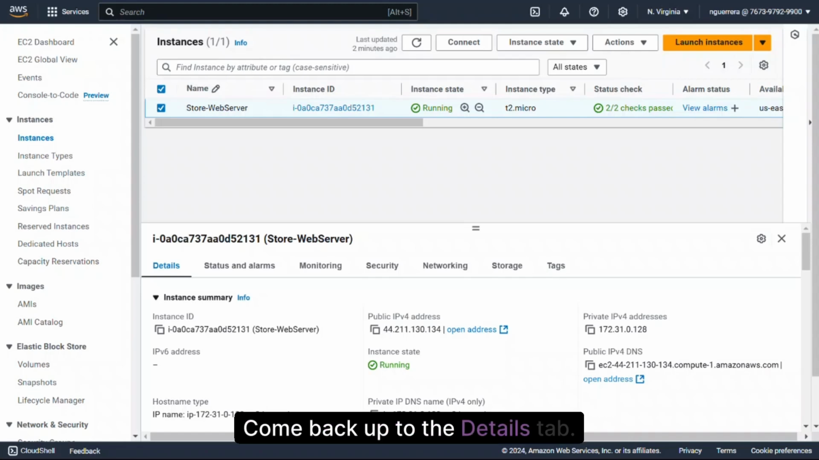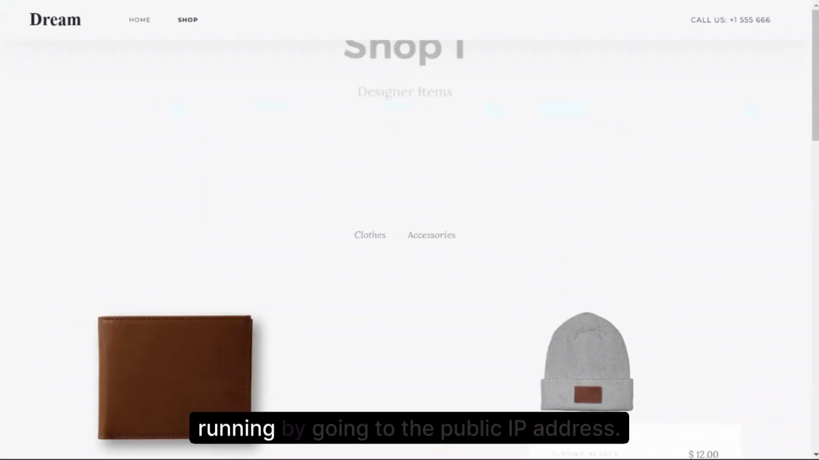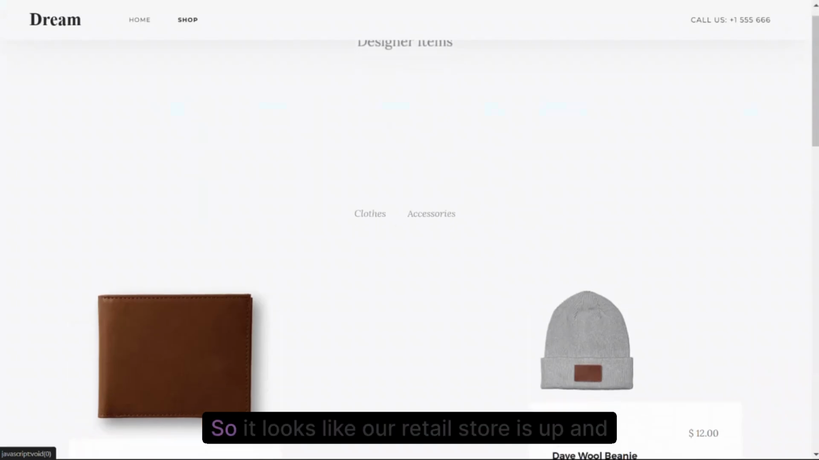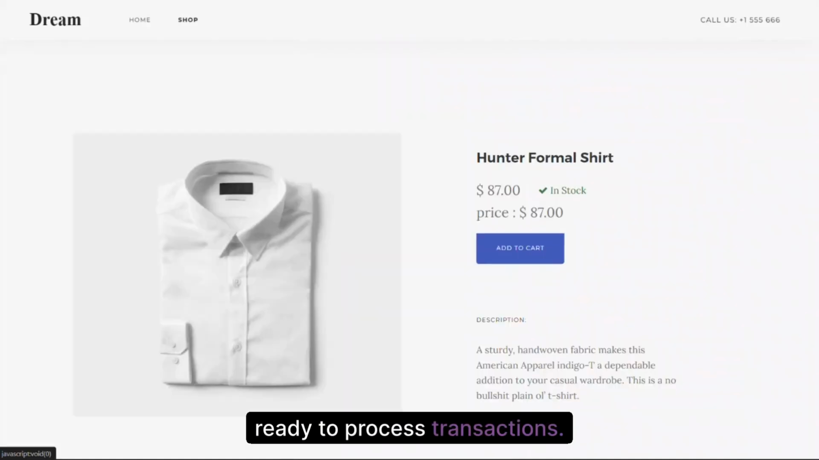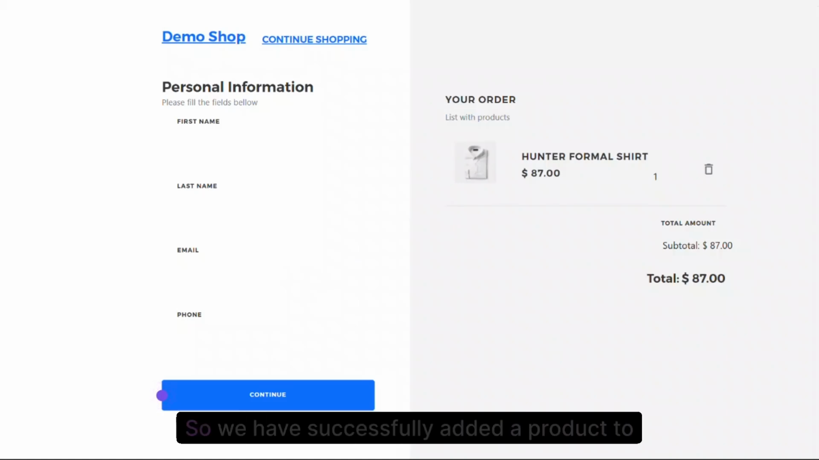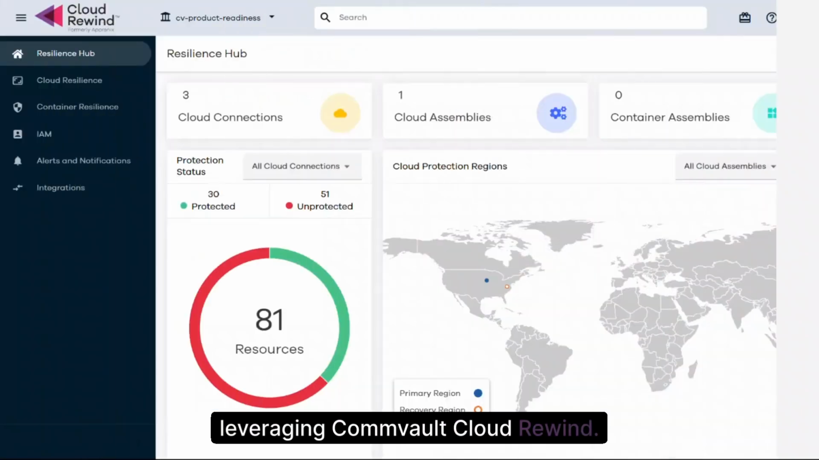If we come back up to the Details tab, we can test that our retail store is up and running by going to the public IP address. So it looks like our retail store is up and running here in Northern Virginia, and we're ready to process transactions. So let's check out a shirt. Let's add it to our cart. So we have successfully added a product to our cart and verified that our store is working after recovering it in just minutes, leveraging Commvault Cloud Rewind.